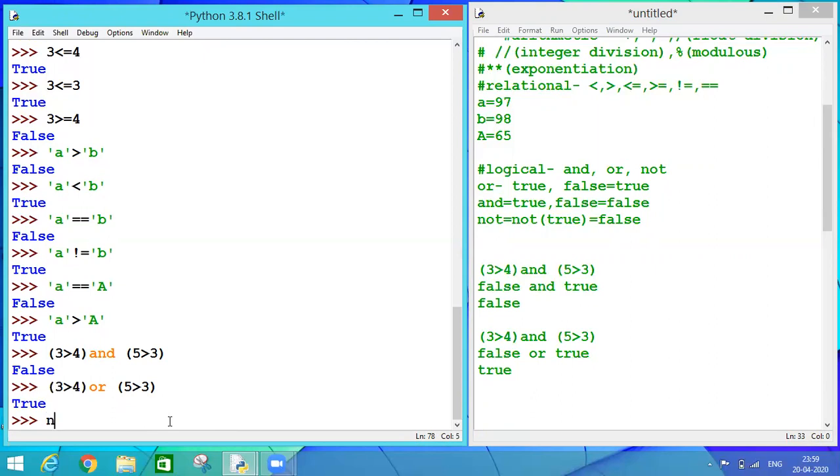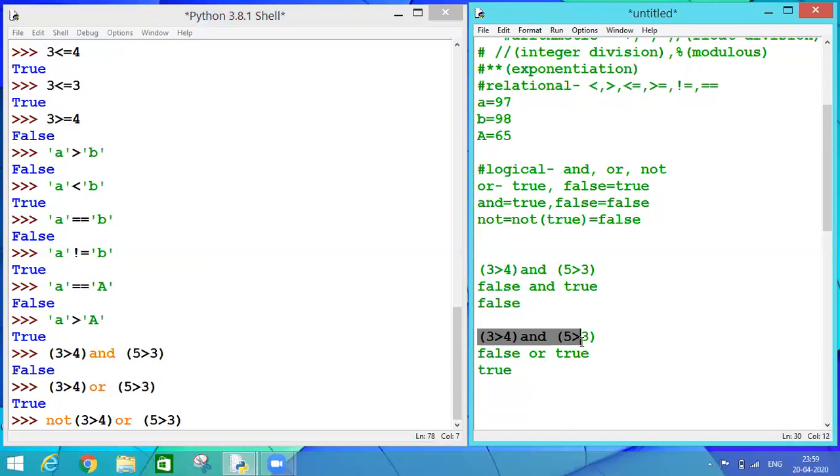Now what am I going to do? Alt P. We are going to learn about the NOT operator. In front of one expression, I am placing my NOT operator, which will negate the result. So what will happen over here? Control C, Control V.